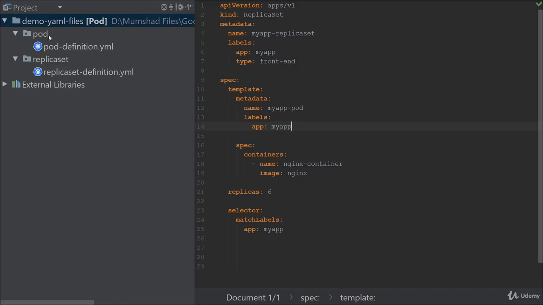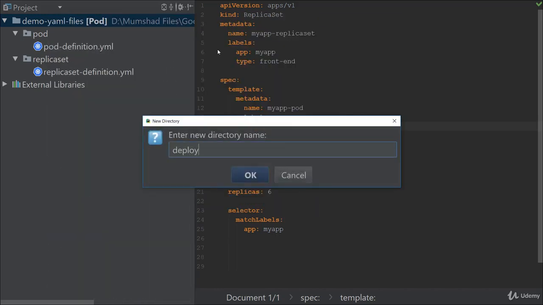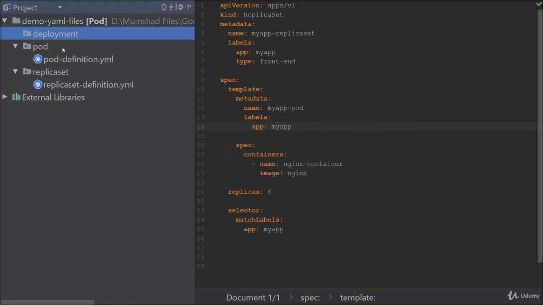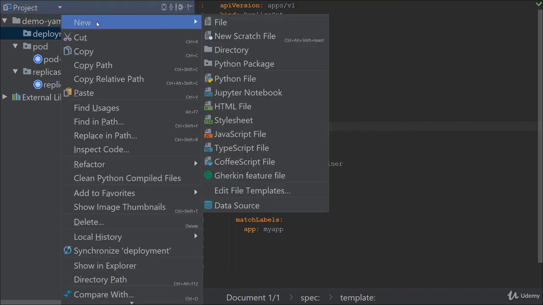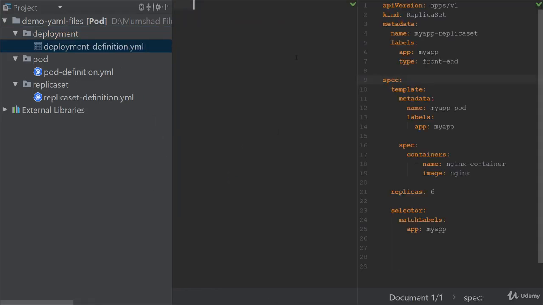So I'm in my PyCharm IDE and I'm now going to create a new folder for my deployment. I will call that deployment. And I will create a new file under it, and I will call that deployment-definition.yaml.